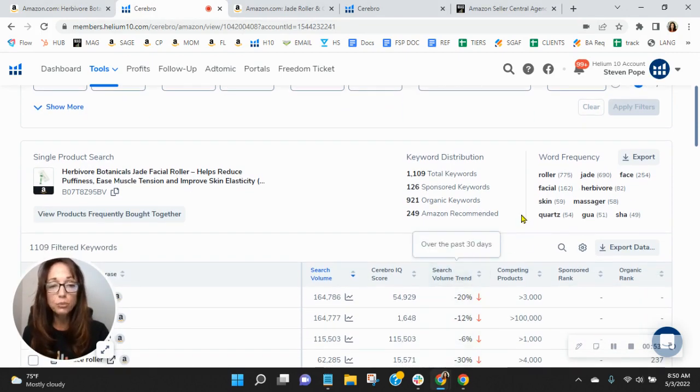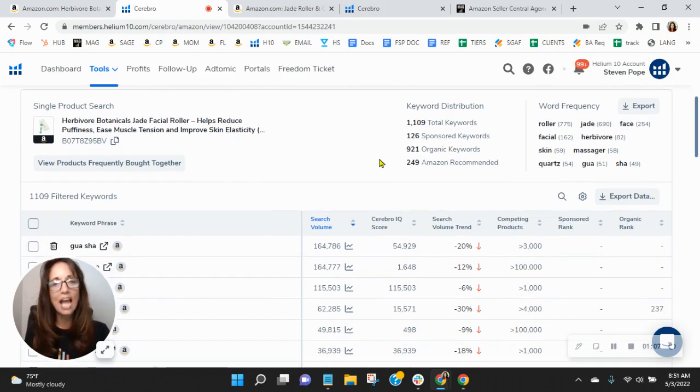And I'm noticing that your keywords are very low. So you've got 126 sponsored, 921 organic keywords. Both of these are low. So we recommend a 1-to-2 ratio within this category. So for every one sponsored, you have two organic. But let's see how you're performing with the keywords that you have.